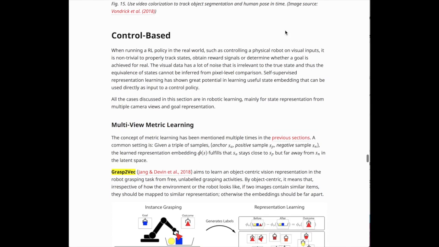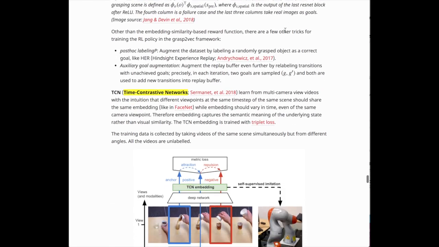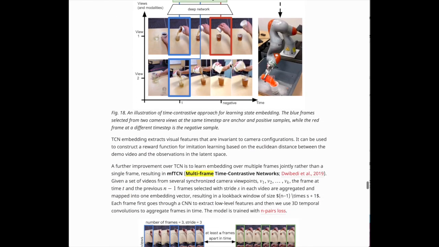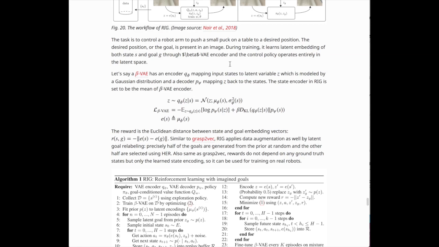And the article goes on to discuss a lot of different things about self-supervised learning in robotic learning and reinforcement learning and these different kinds of tasks. So this is definitely a really interesting article, great for getting a sense of the different self-supervised learning algorithms that are useful and are being used.